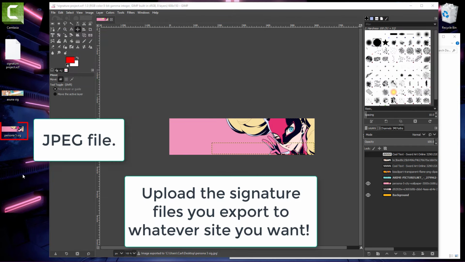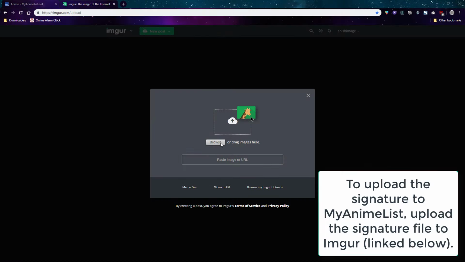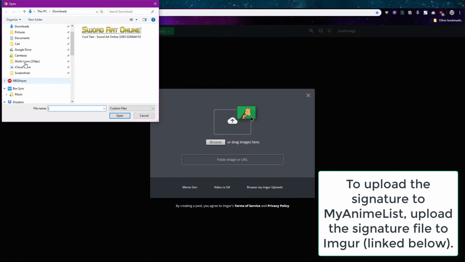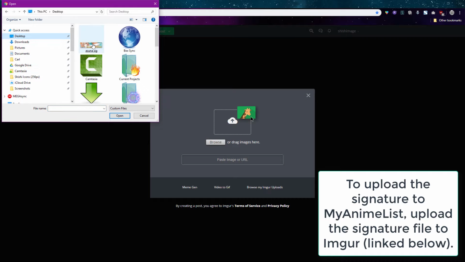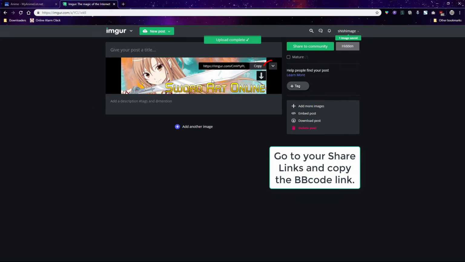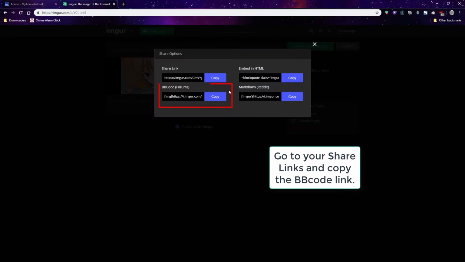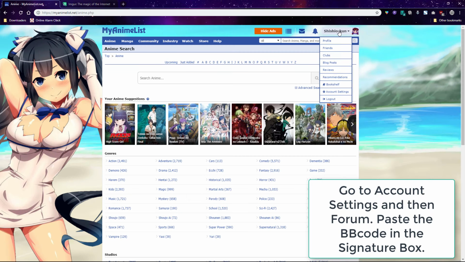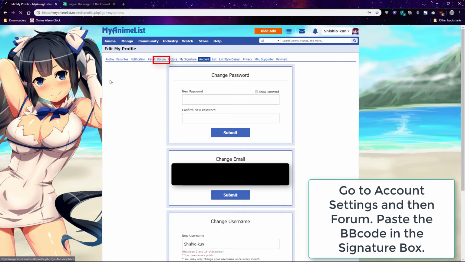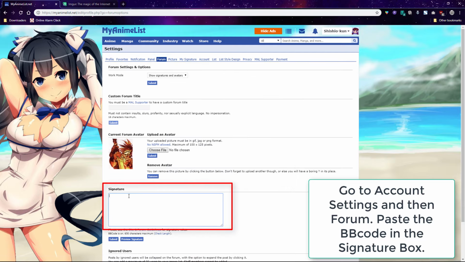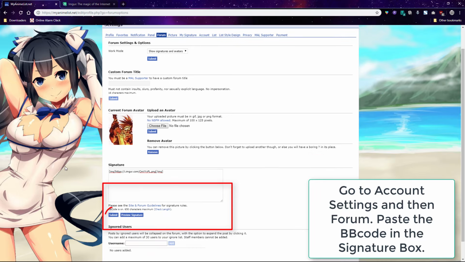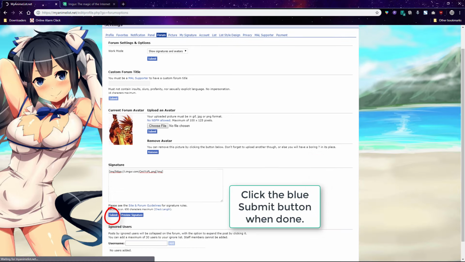Now you can upload the signature images to whatever site you want. To use the signature on my anime list, you can upload the signature to Imgur first. Click on the arrow after uploading to access the share links, and then copy the BB code link. Paste that link to your signature box. Your signature box can be found through your account settings, and is on the Forum tab. Click the blue Submit button when done.